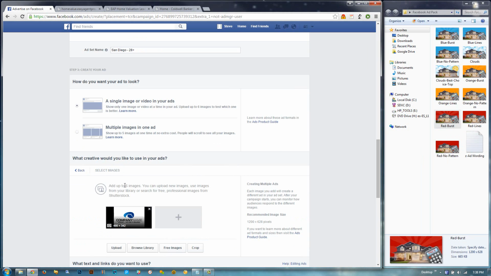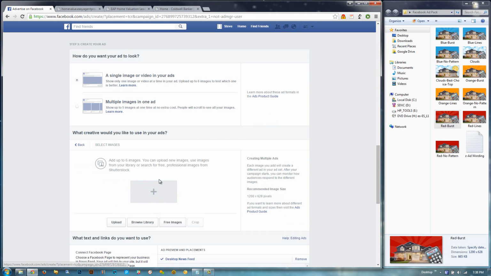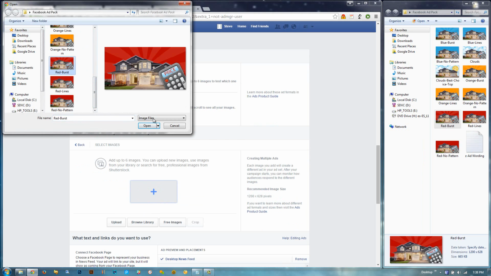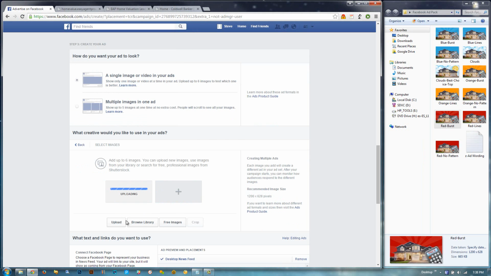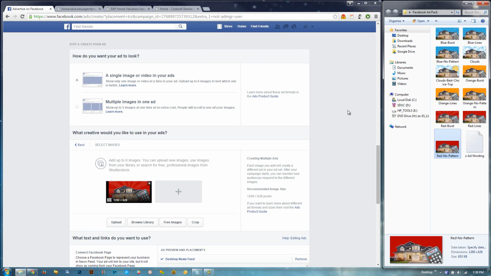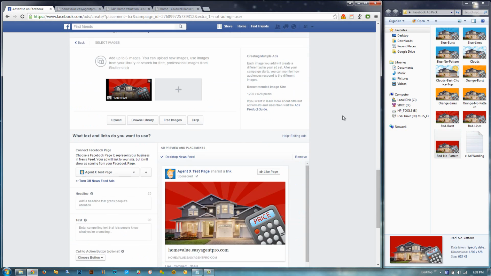Let's hop down to select images, and we just click on the blue plus sign. We navigate to our folder, and let's go ahead and pick the one with the red burst. Now, keep in mind too, as this uploads, all of these graphics are designed with very little text. Facebook will deny ads that have too much text. So you really want these to be a picture. You don't really want to use text in there much at all, just little bits of accent. And that's what this does here. So that fits within the Facebook advertising guidelines.